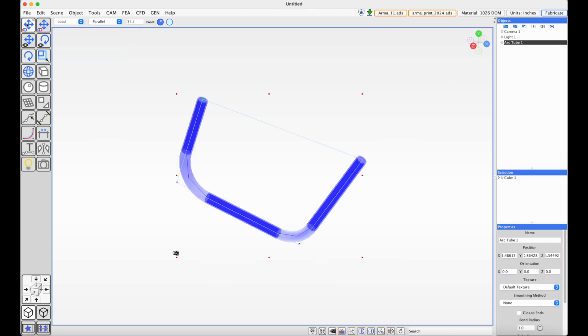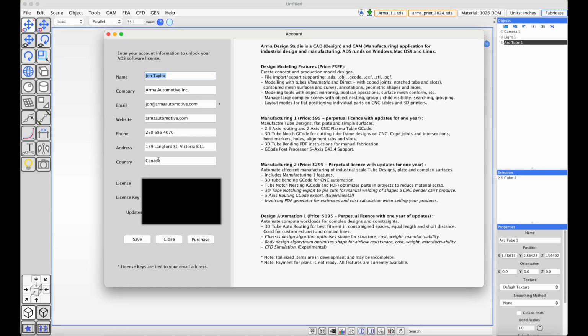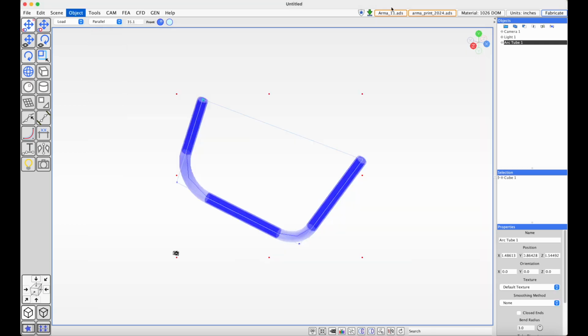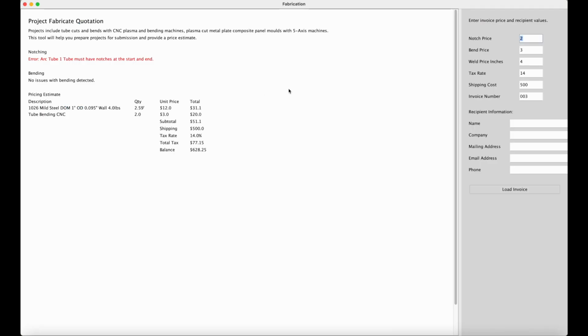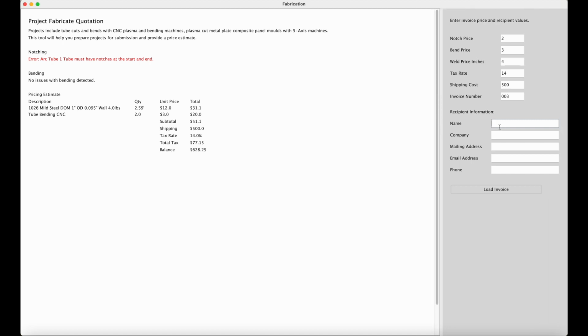There have been some bug fixes to the fabricate tool. In the account settings, you can enter your information. And when you generate a quote with the fabrication system, it will prompt for your specific pricing information and the information for the recipient of the quote.